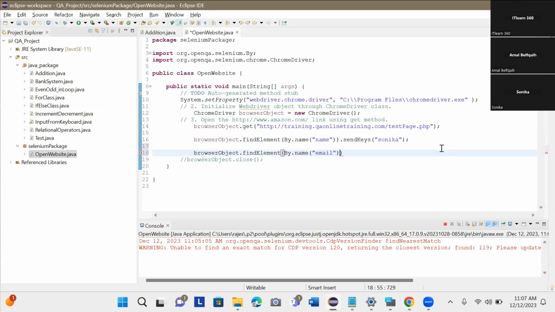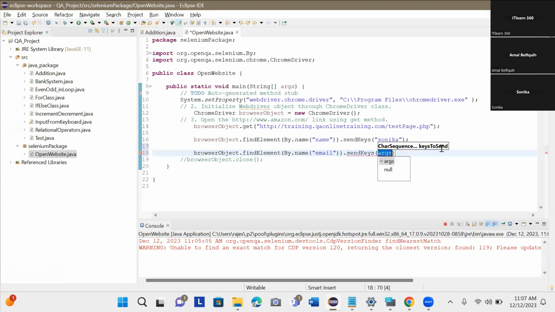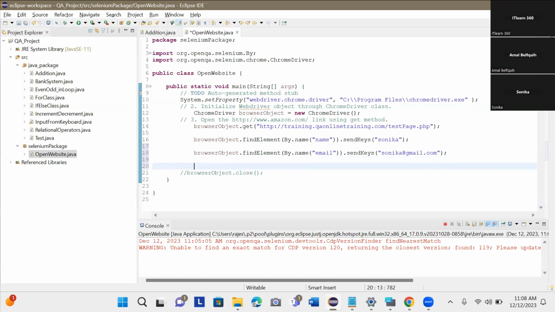Dot send keys. And in the email ID, whichever email ID you want, I'm giving a random email ID. Cool. Sonika, same way do for the next one. Try.